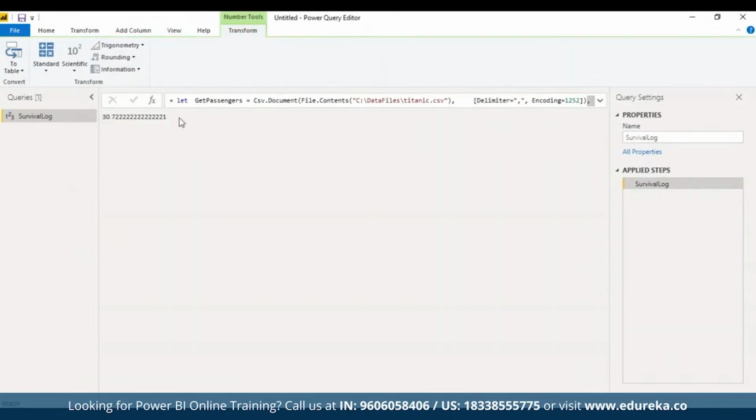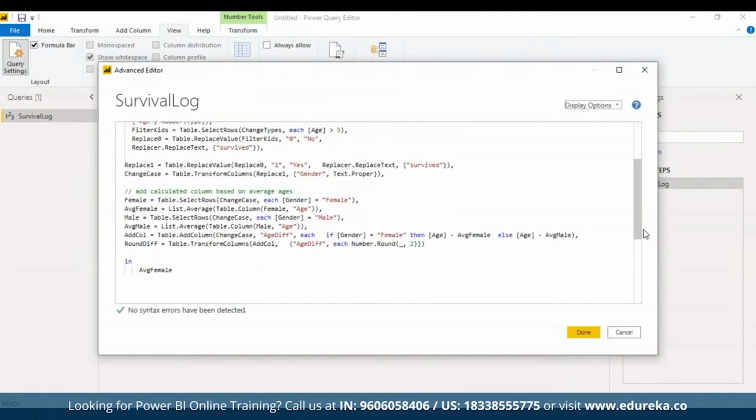Now you can see we have the average female age right here, which is 30.7, a lot of 2's and 1. Moving on to the next two lines. Now we're doing the same thing for the male passengers, and for this you can use the same construction with a few minor changes. Notice that you must again use the change case variable for the source table when calling the Table.SelectRows function. Even though it's no longer the step directly preceding the new one, you can in fact use any of the previous variables in your expressions as long as it makes sense to do so.